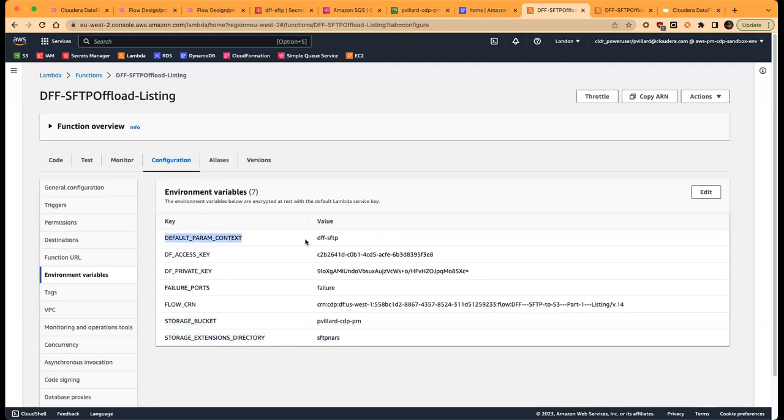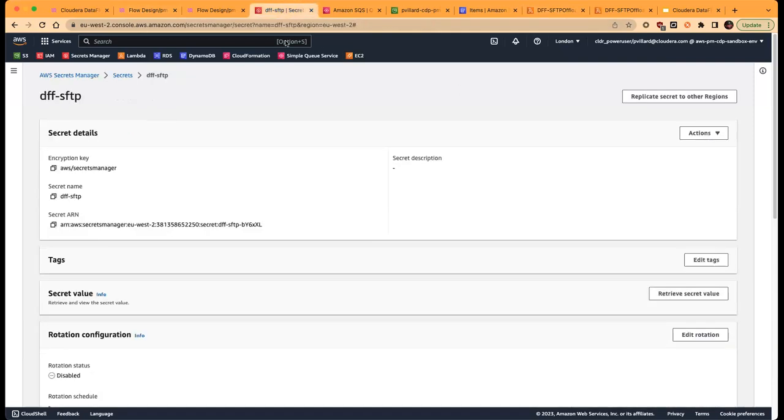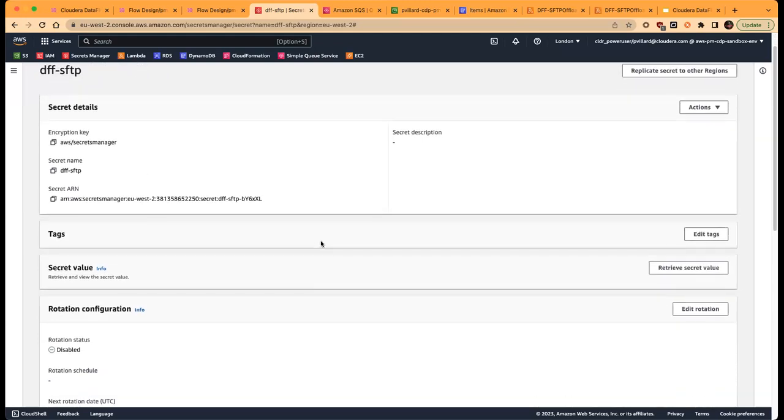And then here I'm saying that the values of the parameters for the parameter context associated to my flow are going to come from an AWS secret with this name, DFF SFTP. So that's all of my configuration for this Lambda. And now if I go to AWS Secrets Manager, I created a secret DFF SFTP, and that's where I'm giving the values of my parameters for my flows.